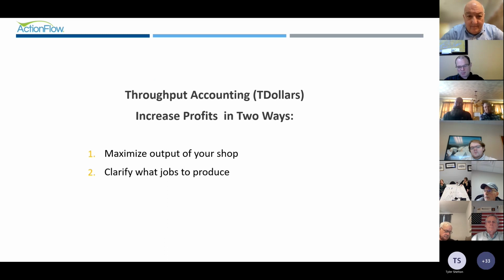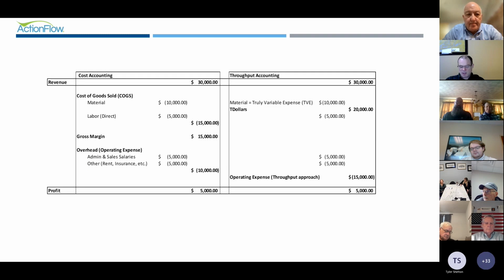There are multiple things that throughput accounting can do and ways it can help you. The primary thing we're going to talk about today is maximizing the output of your shop, and also helping you clarify what jobs you should be doing. Do I do commercial jobs, or high-priced houses, or more boilerplate type of stuff? How do I choose which jobs to do? It can help with that as well.